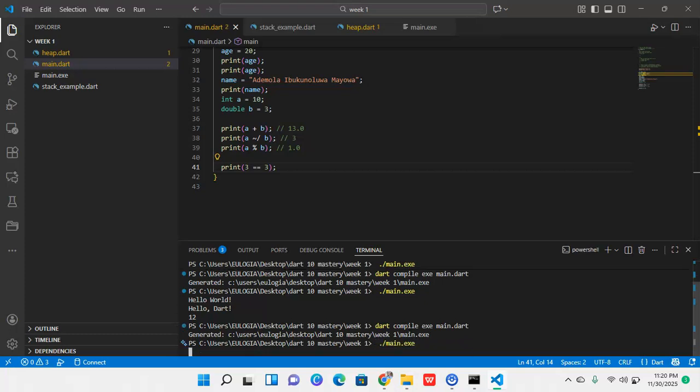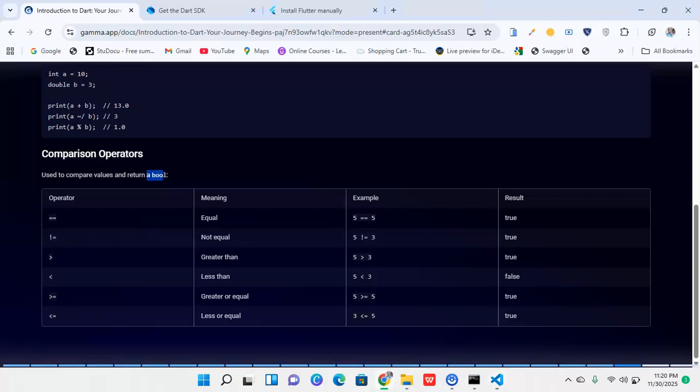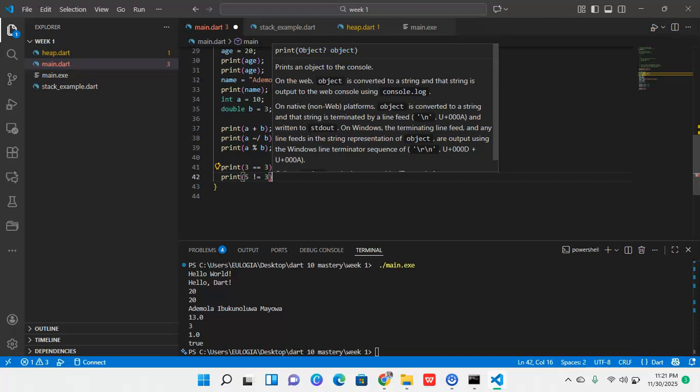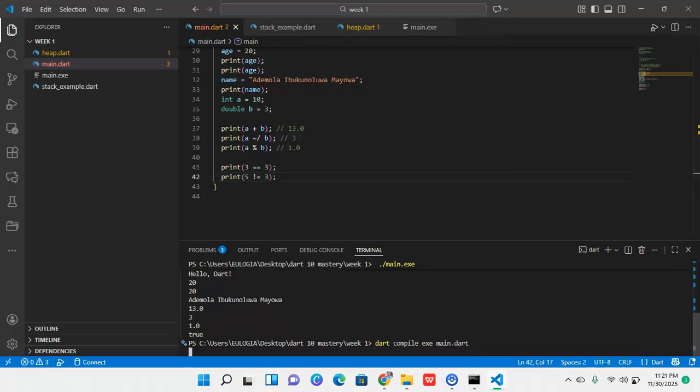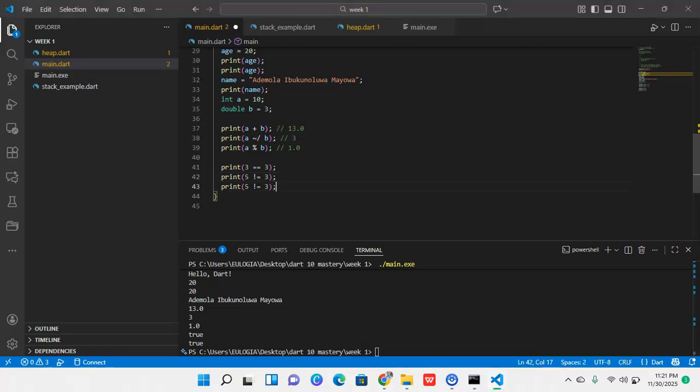So I'm going to run it like this. Can you see it said true? Next, we need to look at greater than or equal to. 3 greater than or equal to 3 is also going to give me true. So I'm going to print it. We have another true. So let's have another one.